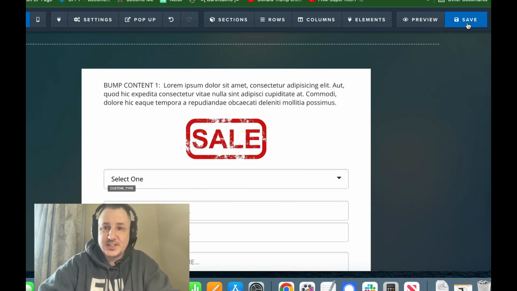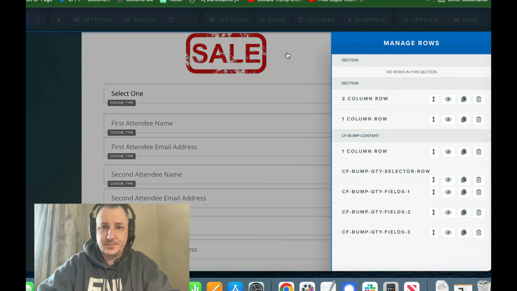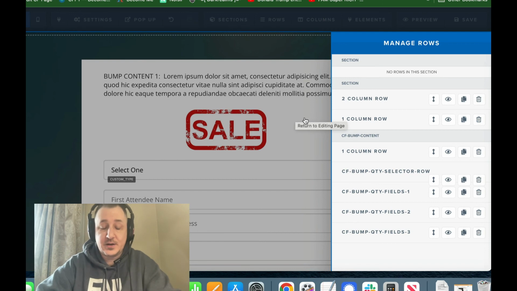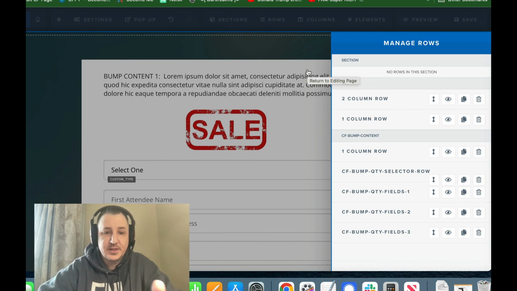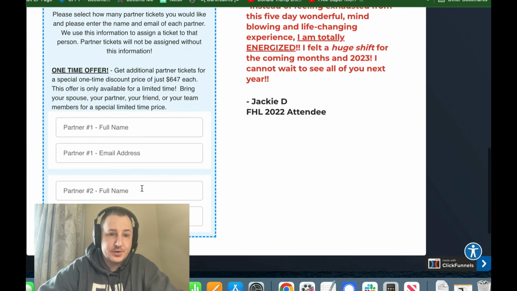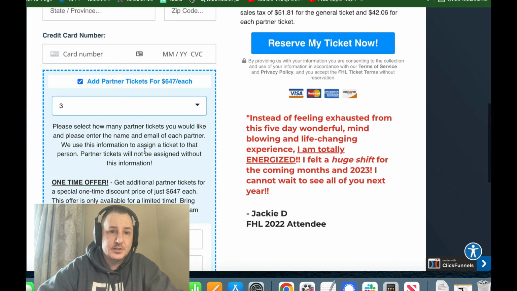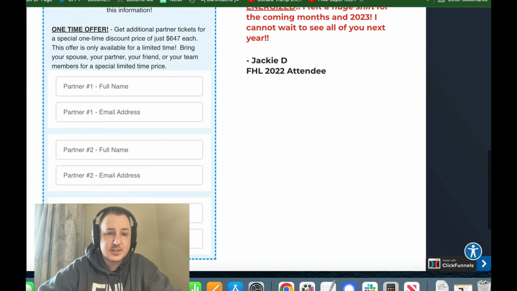So I'm going to click save. We'll double check the rows, manage, here and just make sure that it says CF bump quantity fields-1, -2, -3. Now here's, once you've got all that set up, I know that was a little bit complex, but basically it's just creating 3 rows, and then the information that you want to come up inside of each one of those. Say you want 2 to come up, 2 rows pop up, right? If you want 3 to come up, then you select 3 as the quantity for the additional tickets. 3 of those come up.